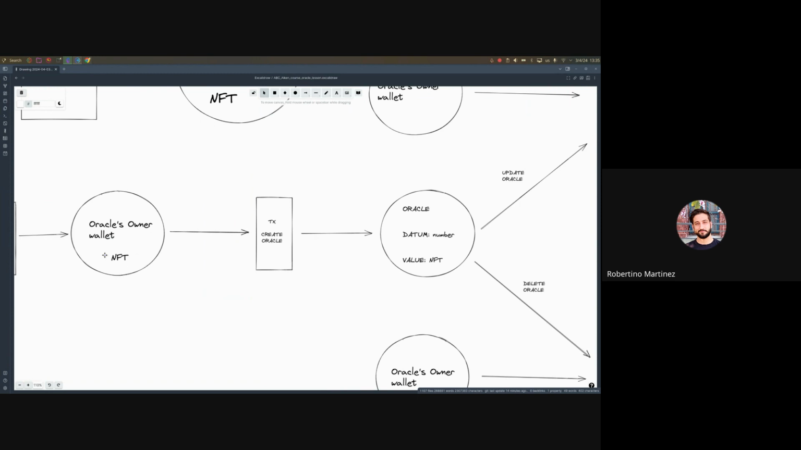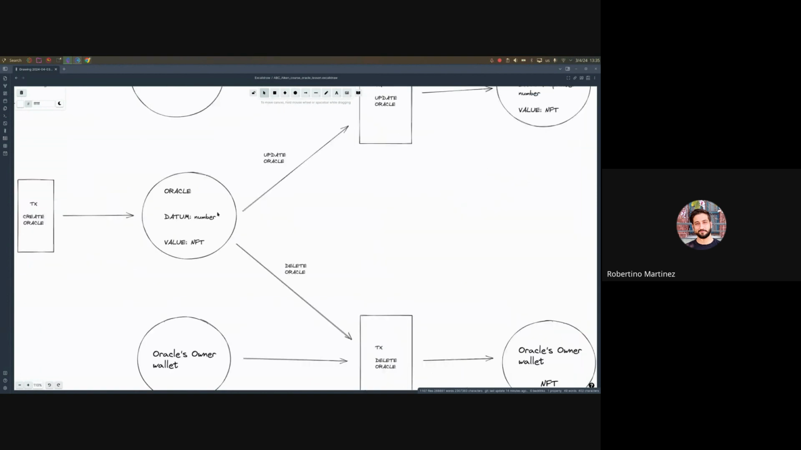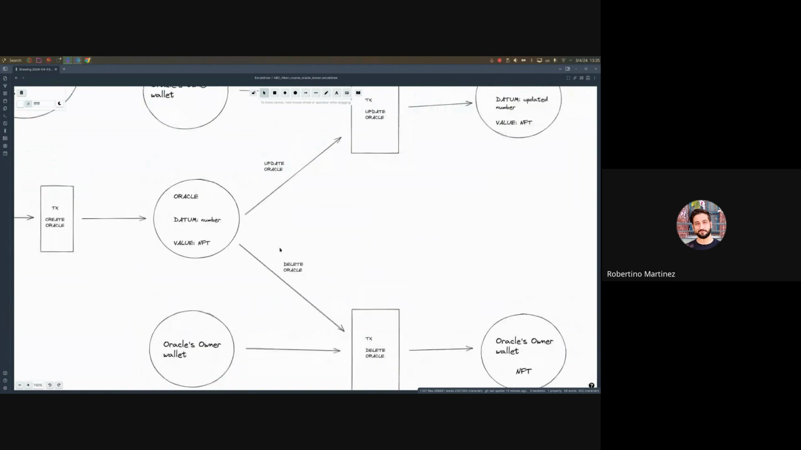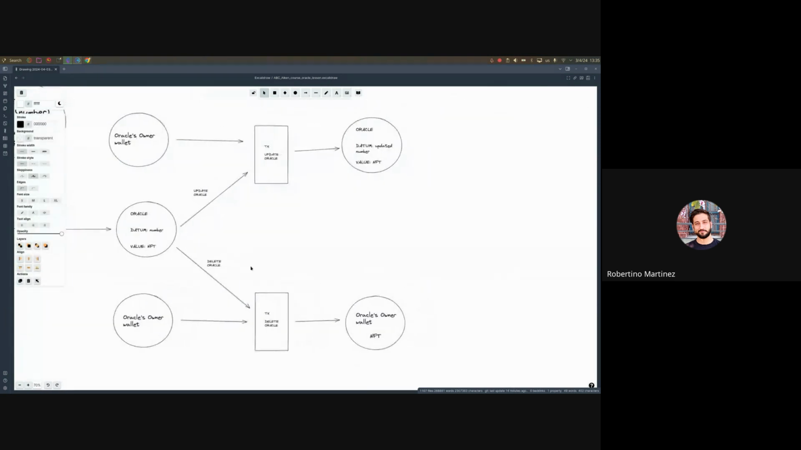So we don't need to specify any logic in the actual Oracle smart contract, because this creating transaction doesn't consume a UTXO in the Oracle address. Once we have it, though, in both cases, both updating the Oracle and deleting the Oracle, we consume a UTXO in the Oracle's address. So both cases need to be accounted for in the validator logic.